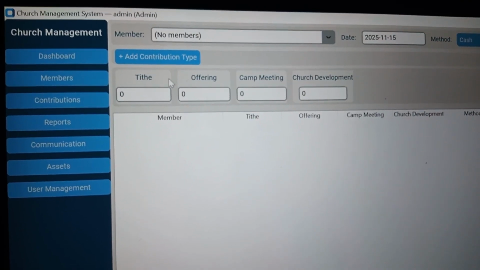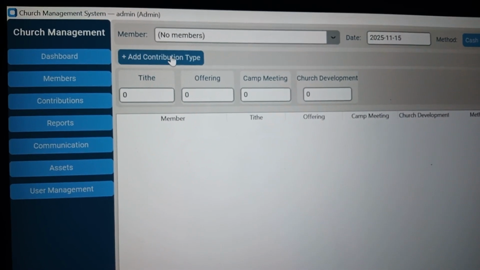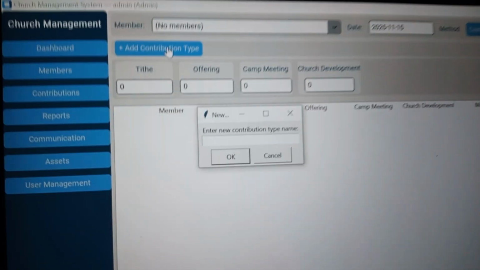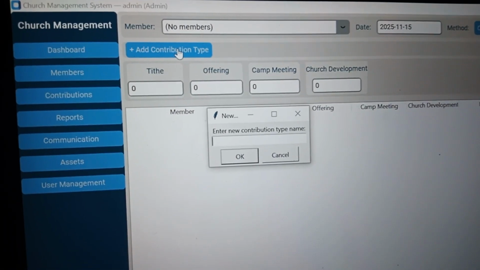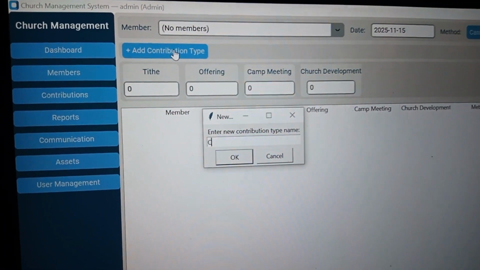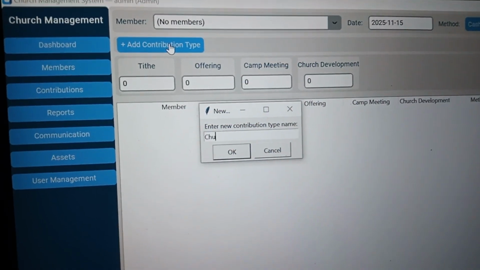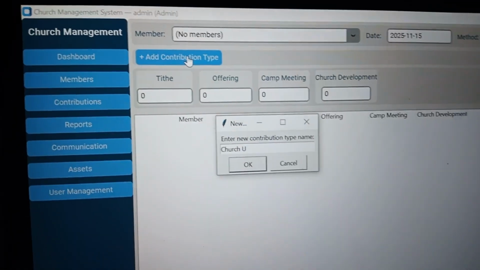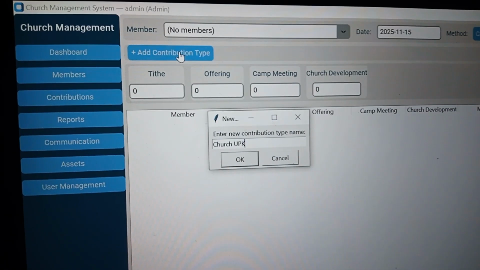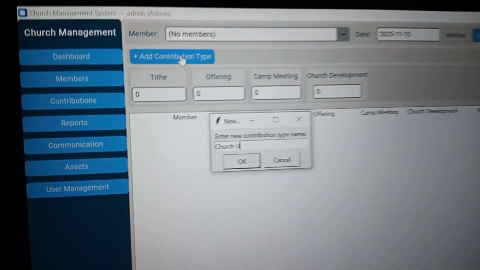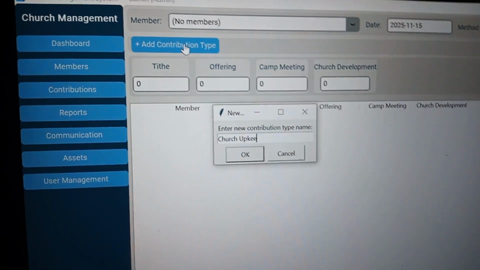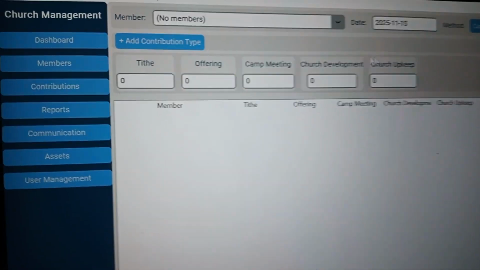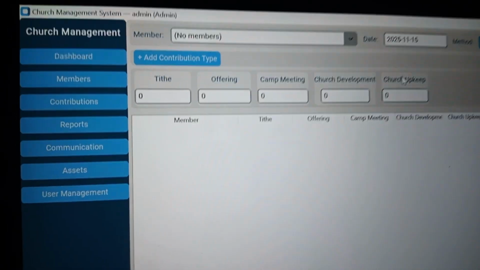For now, we have types: offering, income, meeting, church development, and also you can add a type. Like now, if there is a type which is not listed here, then you can comfortably add that type and maybe say church upkeep. Upkeep. And so you can see now it is listed as one of the types of contributions that can be added.